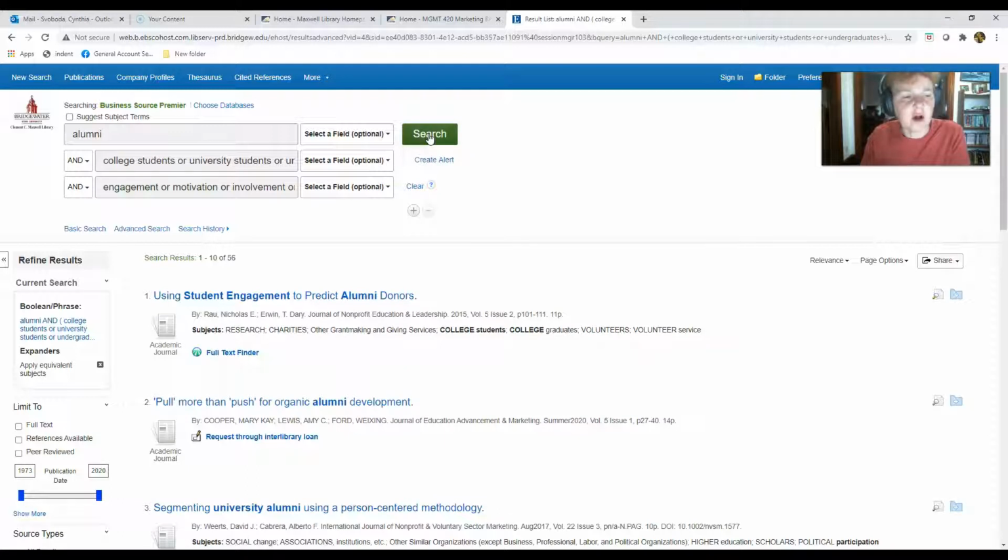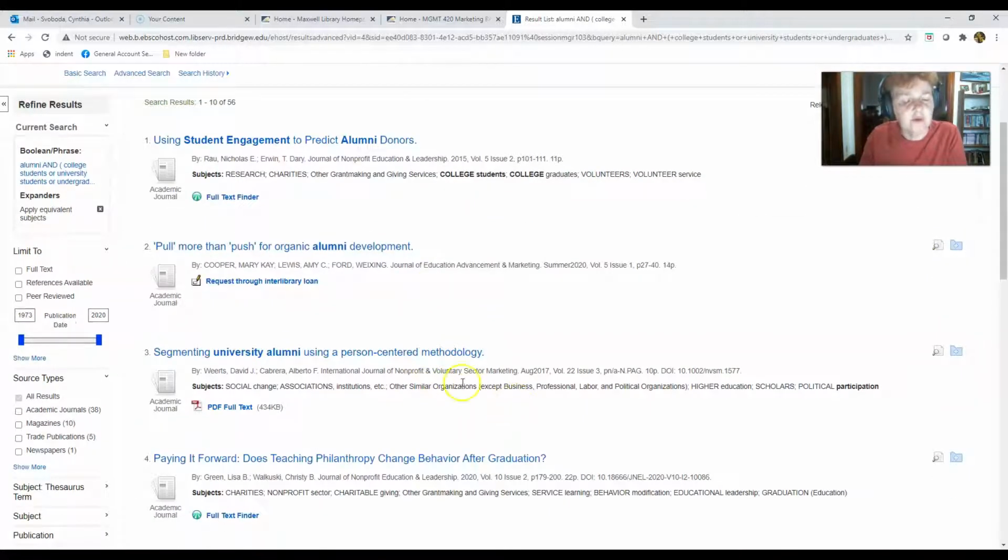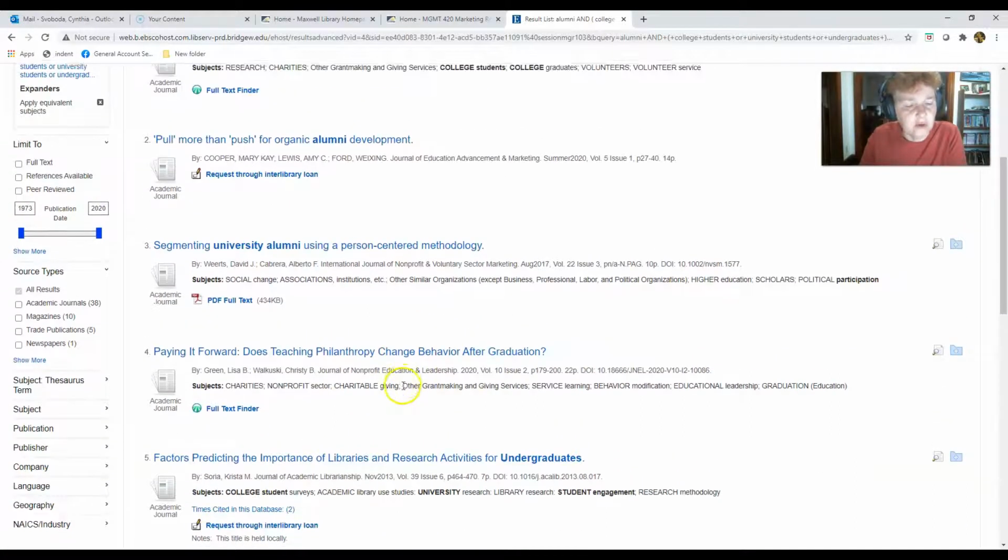I found 56 articles. Some of these articles are full text, which means you can find the article right then and there. Some say full text finder, which means you need to click the link and follow it and see if we have access to this in one of our other databases. And some of them will be full text in the resource. So anything that has a PDF or an HTML means that that particular article, full text, is online and you can read it.